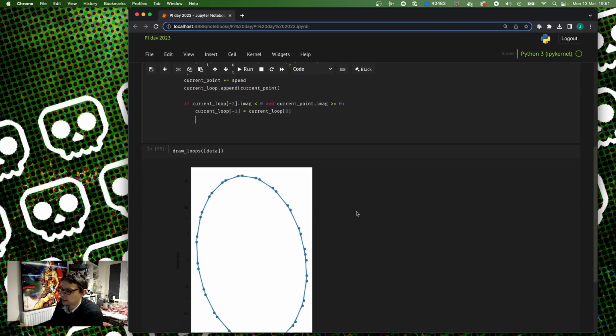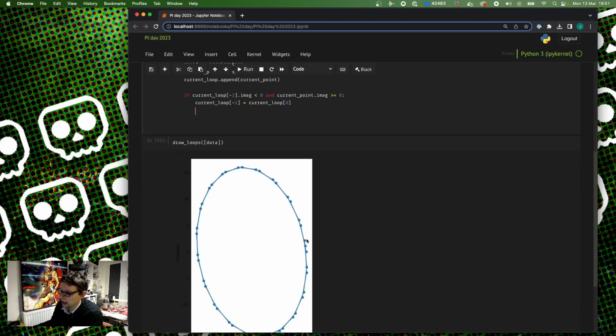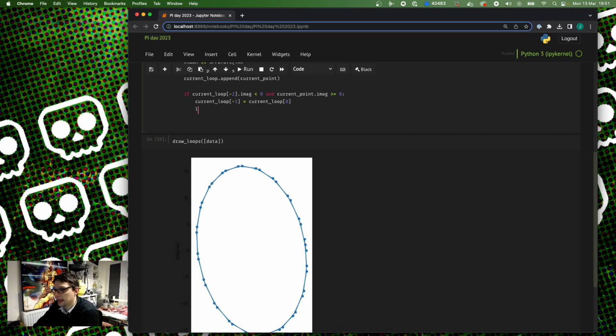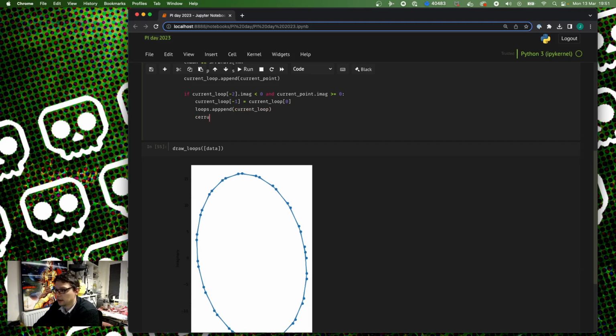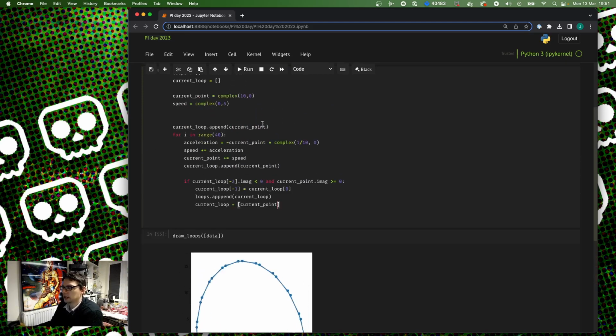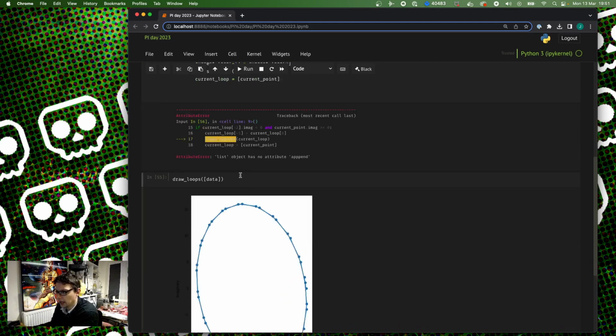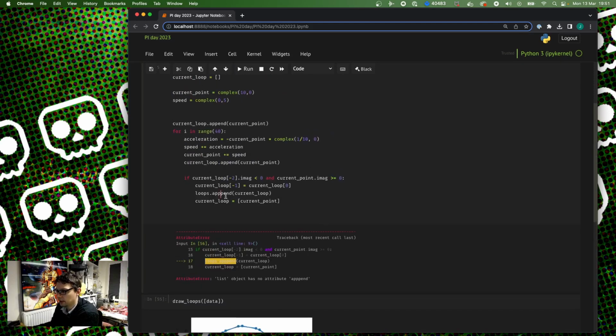And there's a reason for that, is because basically they overlap. It's a bit hard to see here, but they actually go past each other and overlap. So I want to say if it goes past, ignore the last point and just join it up, so you actually get a bit of a circle going on. And now I want to append the current loop to the loops and then reset the current loop to equal the current point. So I'm going to start again with a new point as it is there. And that means too many p's in append.